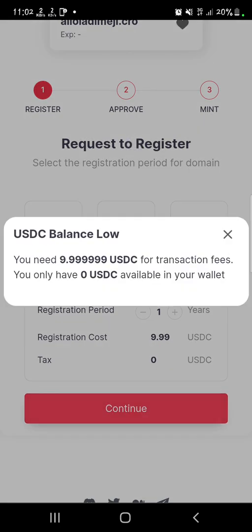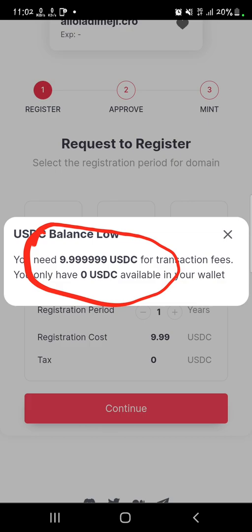So I was told that I need 9.99 USDC for the transaction, and I have 0 USDC in my wallet. So what does that imply? It means I have to go and fund my USDC. I have to fund my MetaMask with 10 USDC under the CRONOS network.